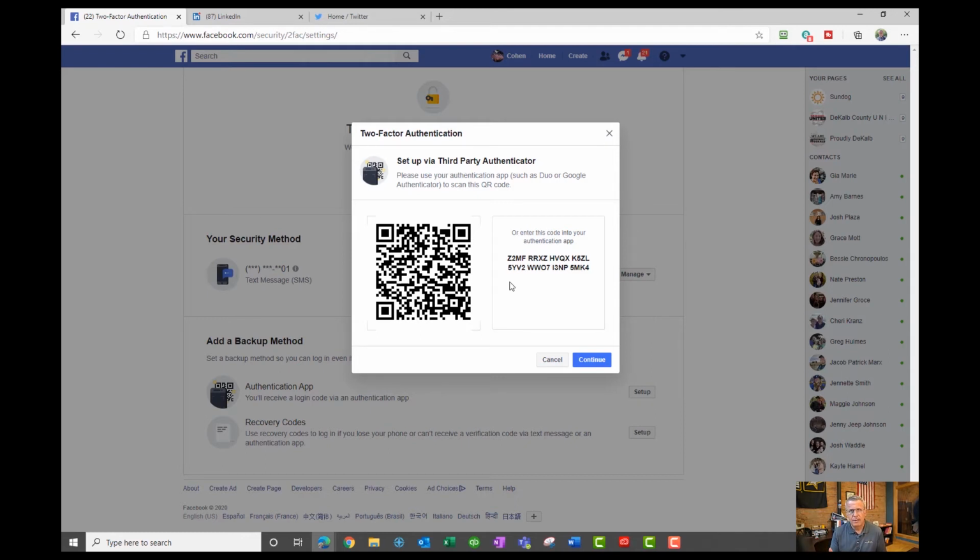On your Android, on your iPhone, for example, just go to the app store and type in Google Authenticator. You'll find it there. You can download it. It's super simple. When you bring it up, it's going to ask you to scan a QR code. You would scan this QR code and it would automatically put that authenticator into Google Authenticator.